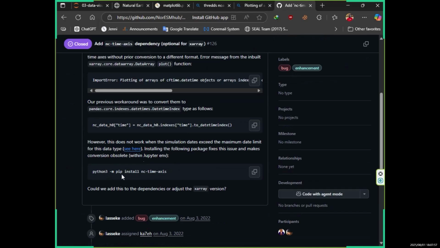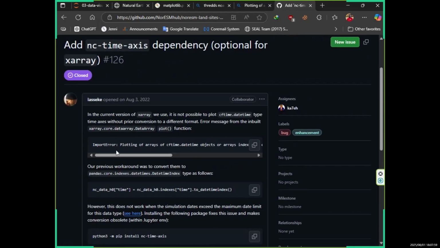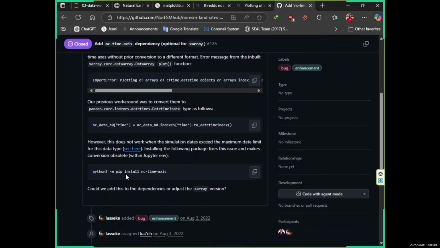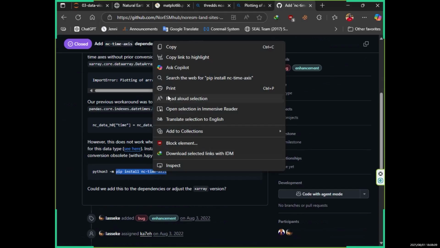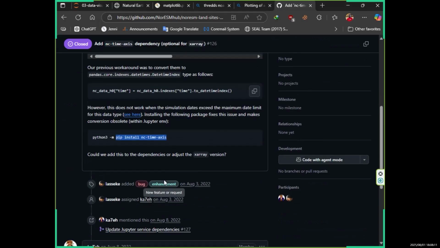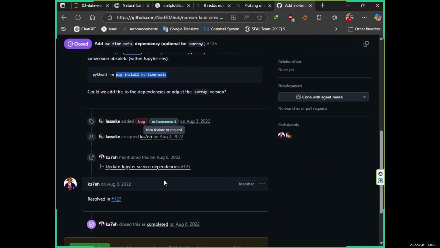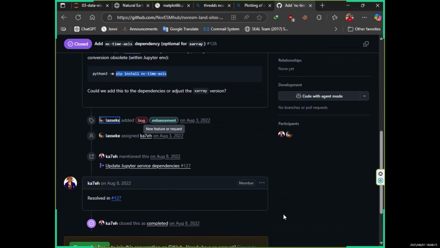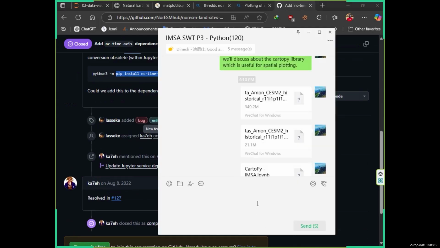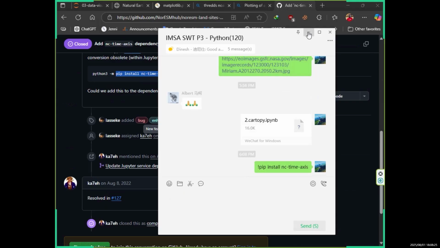So what is the issue? You don't have this variable. Here they are saying you need to pip install nc-time-axis. So now you know how to run this pip command. You can copy this one, pip install nc-time-axis, and I will share this file in the group as well. You need to run this command to install this missing library.